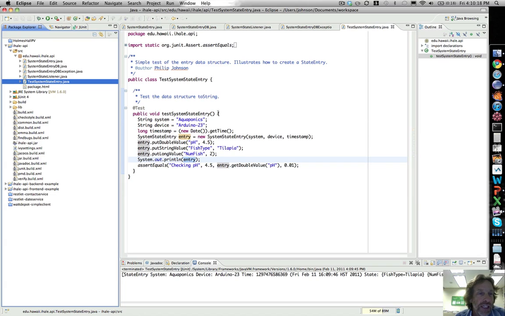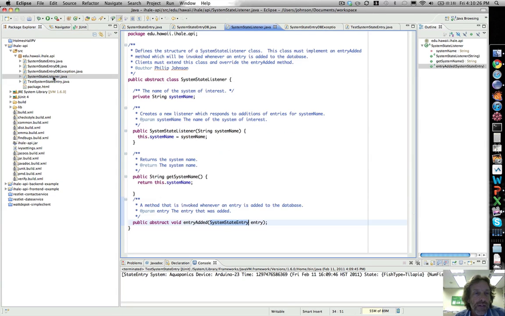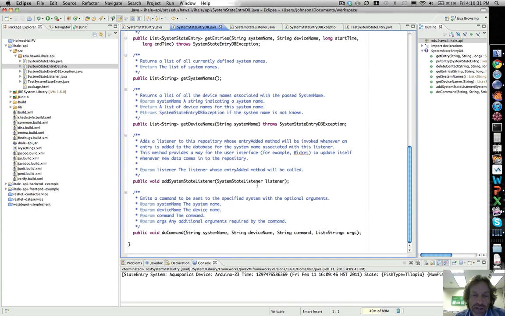Okay, so that's our system state entry class, and that's of course not very interesting. The one part of this which is kind of new to you is this idea of a system state listener, and the fact that in our interface there's this add system state listener command. Okay, so I want to show you how that can actually work together. There's this final command called do command, which is a way for the Wicket side to tell the back end, I want the aquaponics system to change its temperature to 27 or whatever. Okay, so that's the final part of this interface.